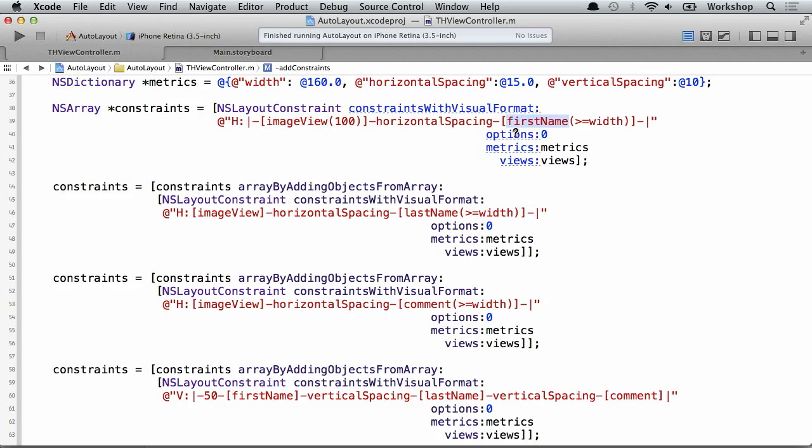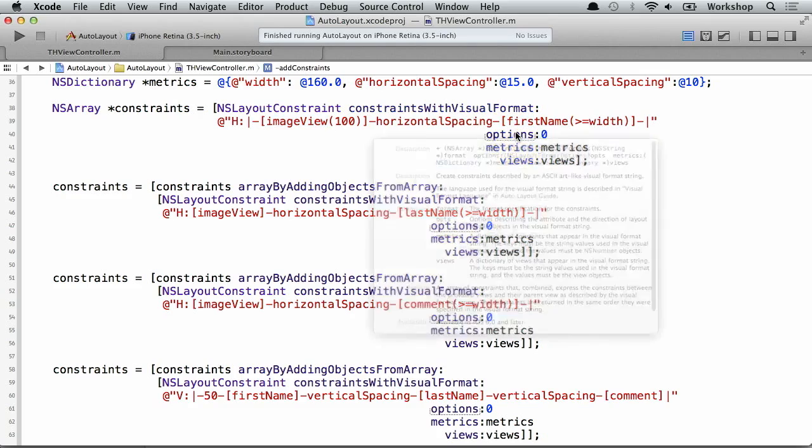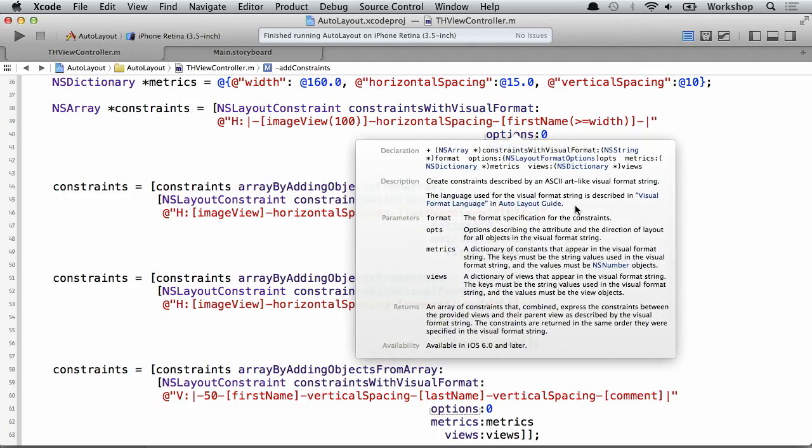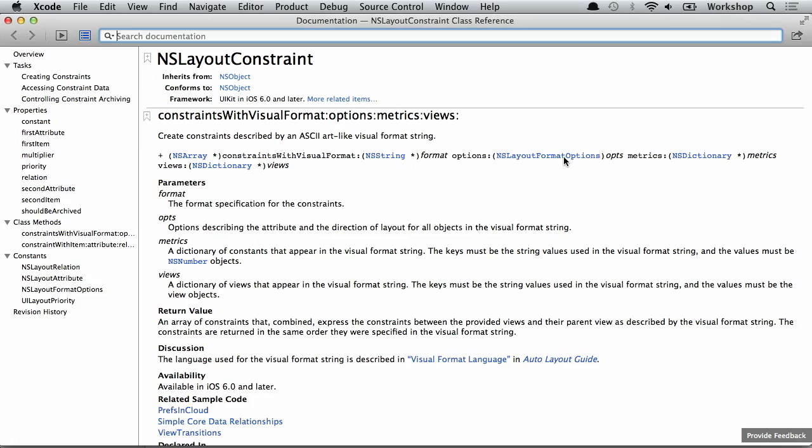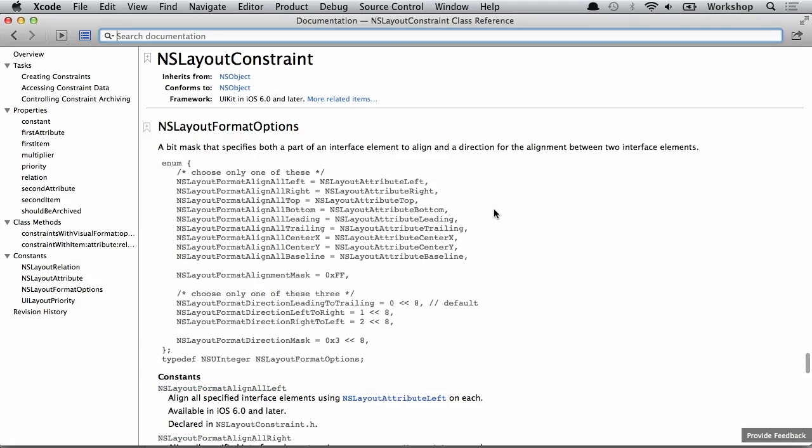And here's our options parameter. If I option click here, it's going to give me a few more details about what the option parameter is about. And here it is. It says NSLayoutFormatOptions. So let's click on it. And here we go. Here are all the options.